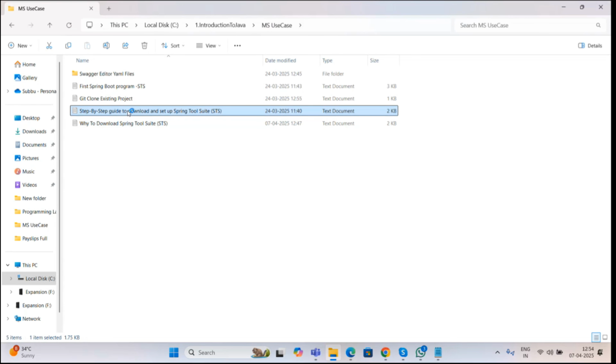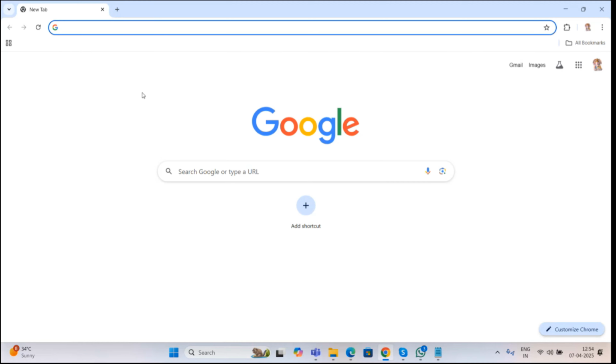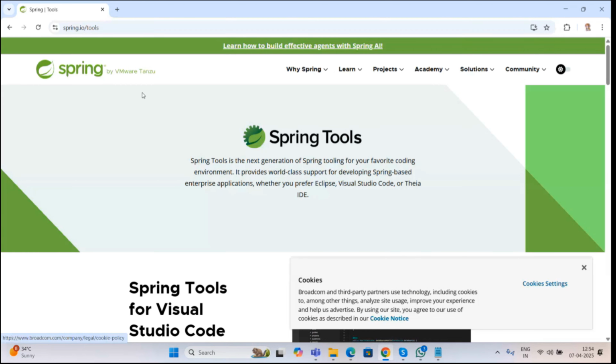We already created all these things. Yes, a step by step guide for downloading and setting up your STS software. If you want to download this STS software, you have to go to the official website, guys. So this is the official website. Let's copy this and go to this official website, guys. This is the official website for Spring Boot STS.